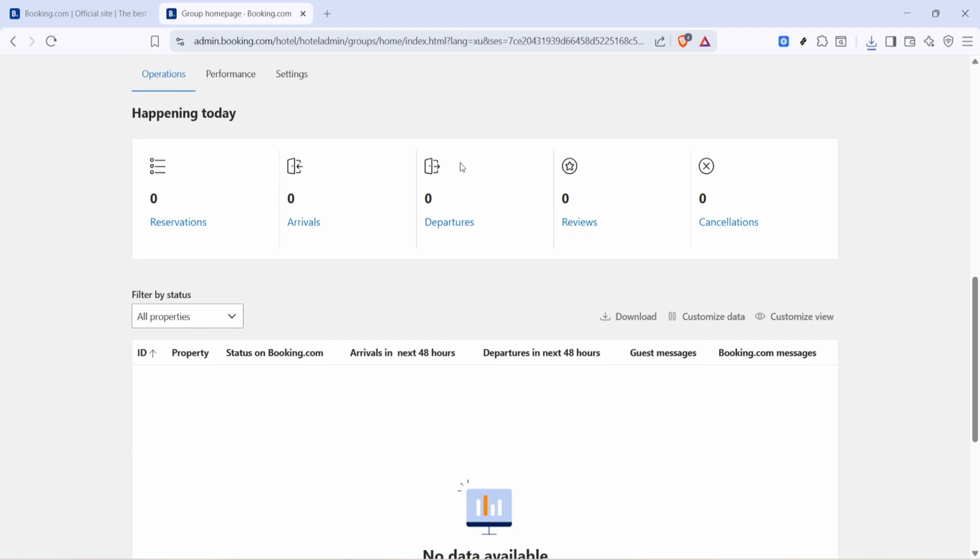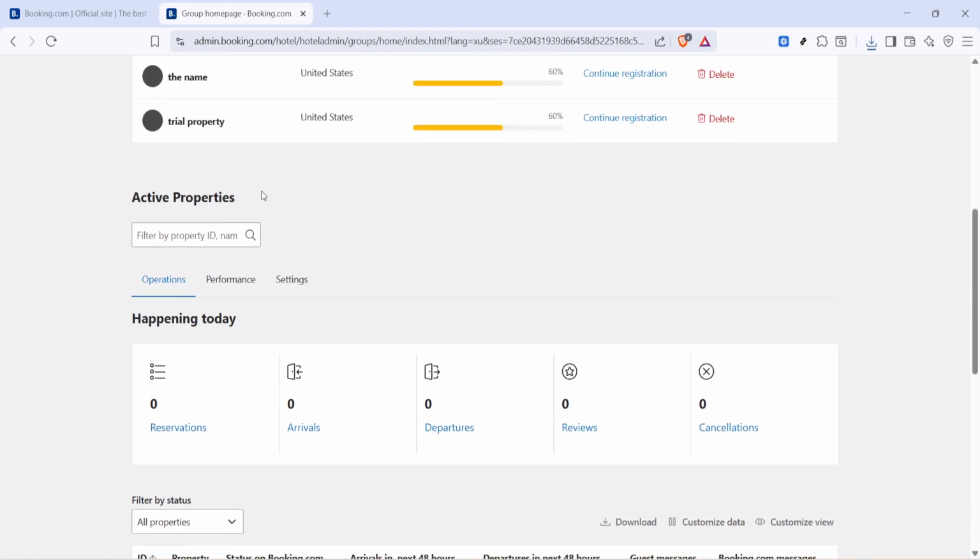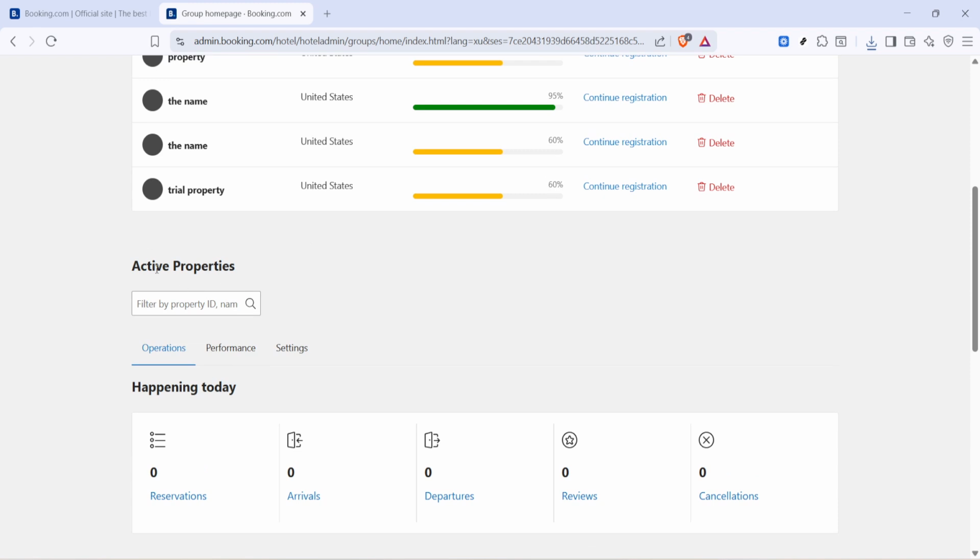On the dashboard, focus on the section labeled Active Properties. That panel lists the properties currently available in your account. You should see each property's name along with quick indicators like status and basic details. This is your central overview and the best place to confirm that everything is present and up to date.